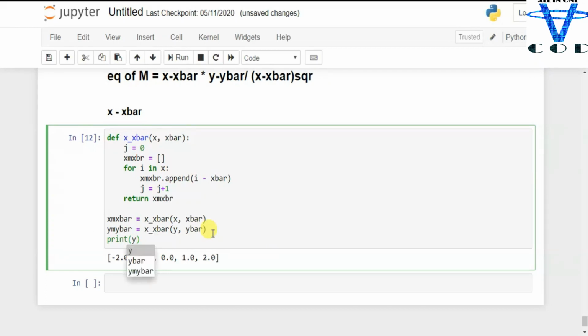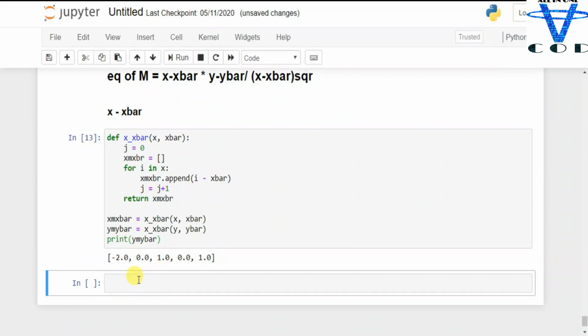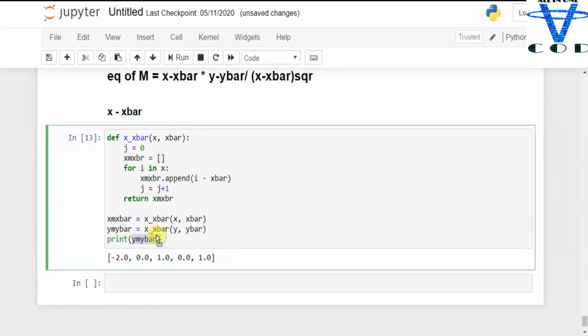You can see you got minus 2, 0, 1, 0 and 1. So this is the real value. I just checked, this is the real value of x minus x bar. So this is done. That's how you can create the x minus x bar and y minus y bar.